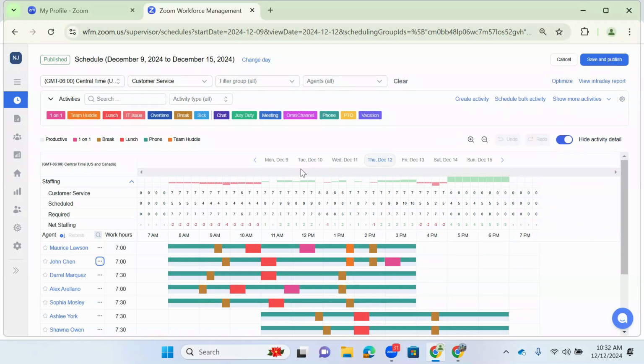Additionally, on this page, I have agent filter groups, which allow me to sort and categorize agents in any fashion. I can look for a particular activity. How many agents have overtime on their schedule for today? I have the ability to create a new activity if I don't have one available. I have the ability to schedule a bulk activity.